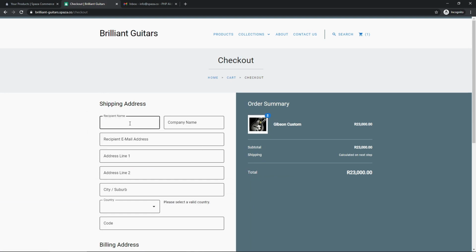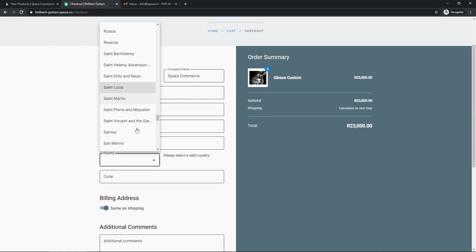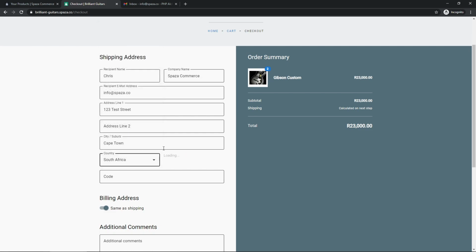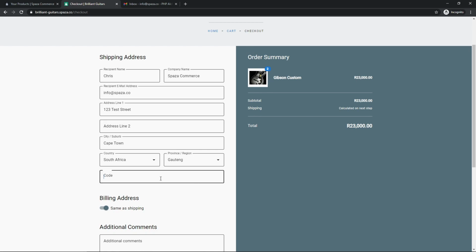And let's just fill this in again really quickly. Let's just do info. It doesn't really matter. And our city suburb, let's do Cape Town. I know that's not in Gauteng, but let's just use that as an example. Let's do South Africa. And then remember, we're going to be shipping to Gauteng only. And it doesn't actually matter which postal code we fill in, because no matter where we are in Gauteng, these shipping rates will be the same.